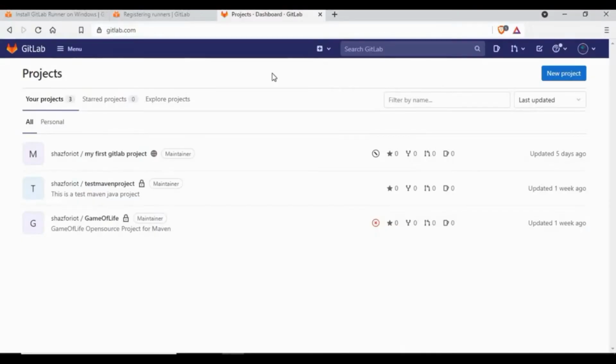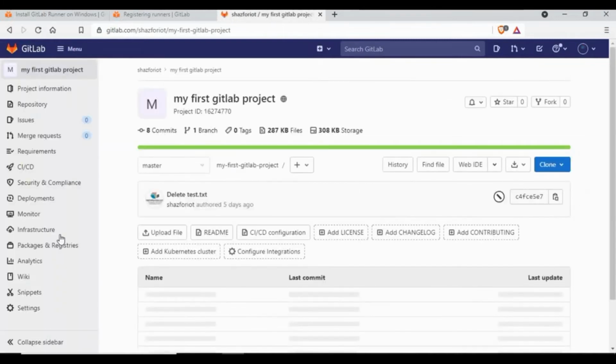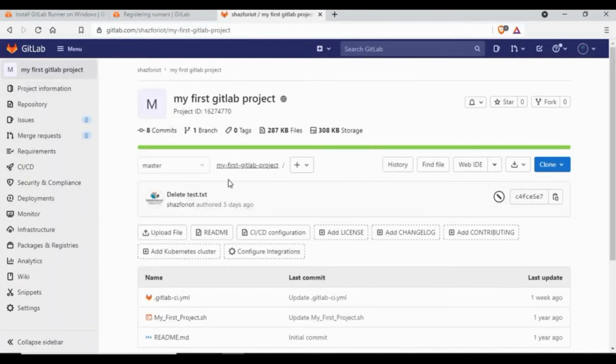So let's get started with our actual demo on how this setup is done for GitLab Runner. Before that, let me also show you some information. These are some of the projects which I have in GitLab. If you don't know how to create a project, please check my previous tutorial where I showed how to create a project and how to push through git commands. Okay, so let me open a simple project, which is my first GitLab project, where you can see I have already run some pipeline builds.